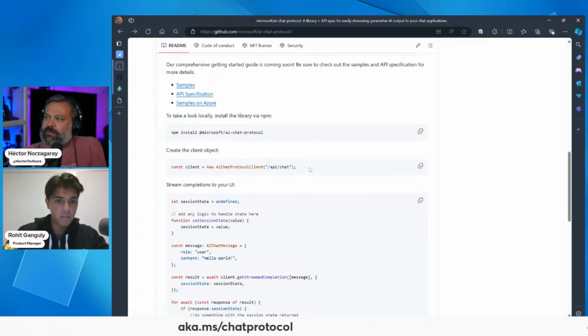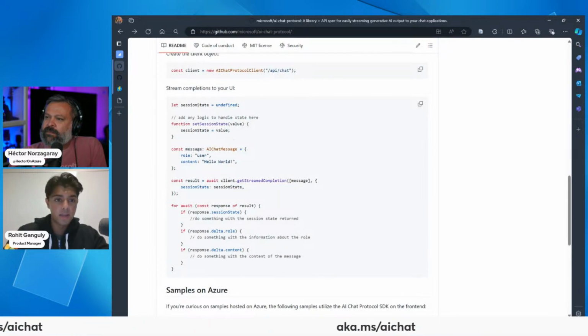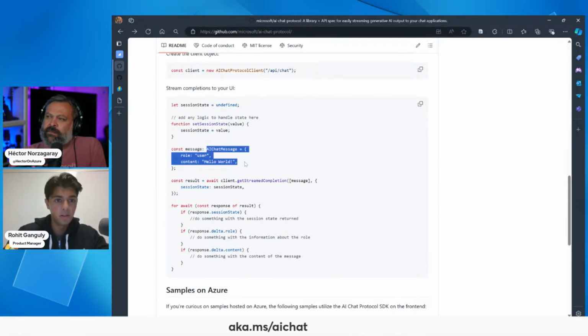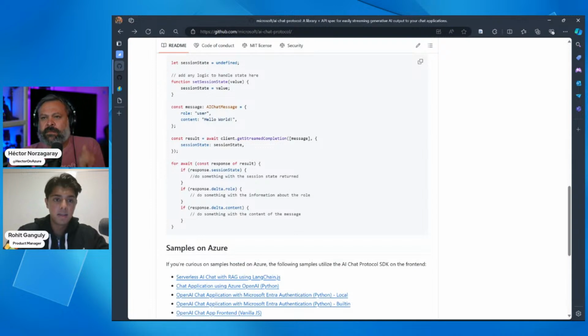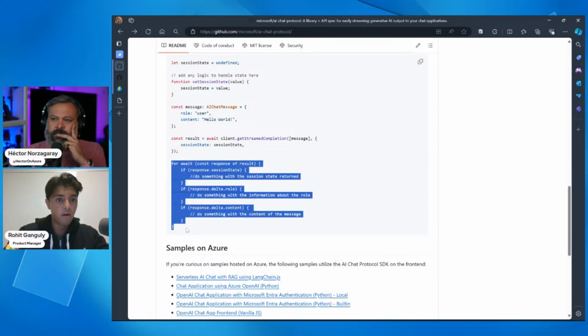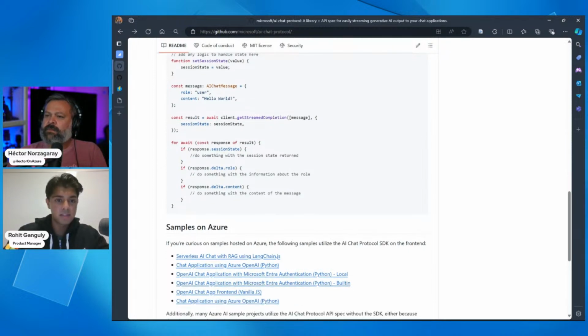We can then create the client object here. And in terms of how we actually stream completions to our UI, we can pass in a chat message with the role and the content that we pass to the backend. Call get streamed completion, sending in that first message. So it'll say hello world. And then we can have a for await loop in JavaScript, which is great and nice to handle things as they arrive. Then we can see that there's a session state. Maybe it has the role of the message, and maybe it has the content. We can do something with the content, role, or session state, depending on what gets returned.